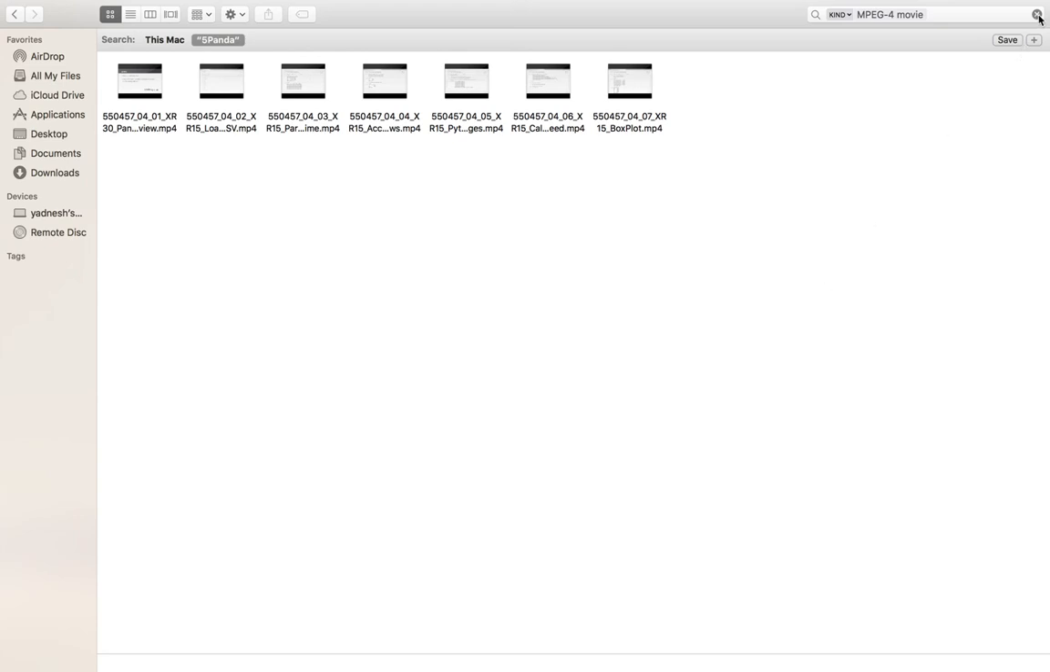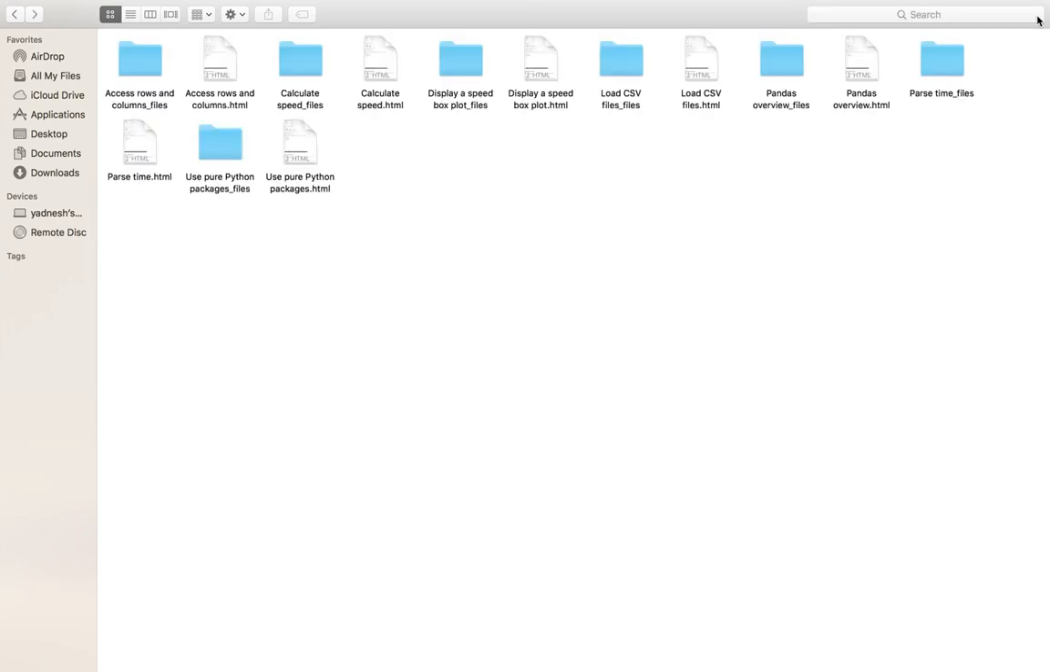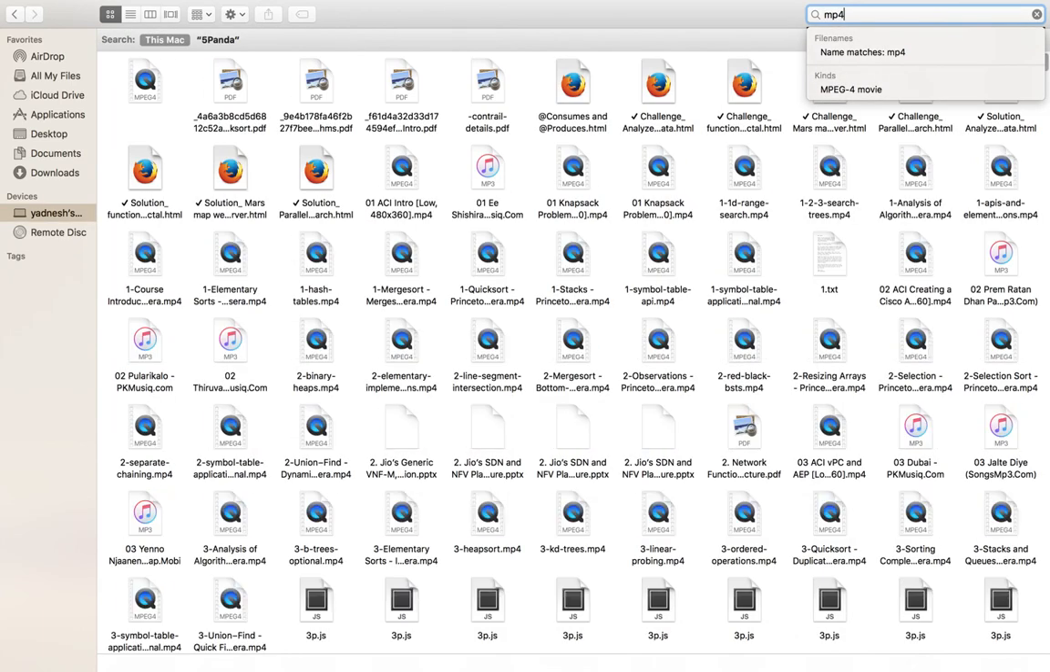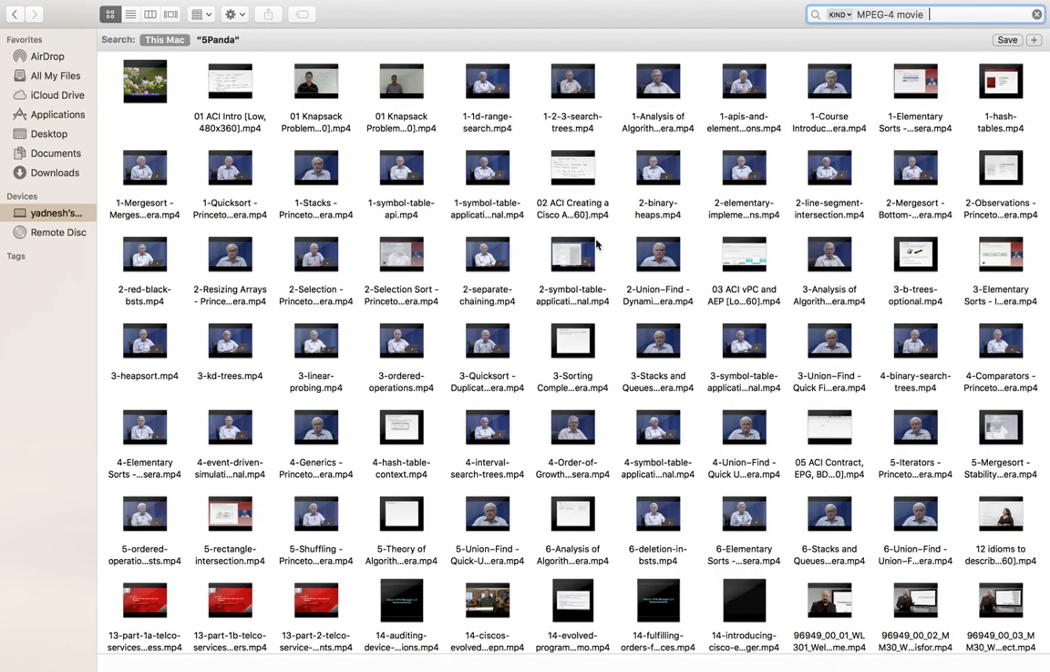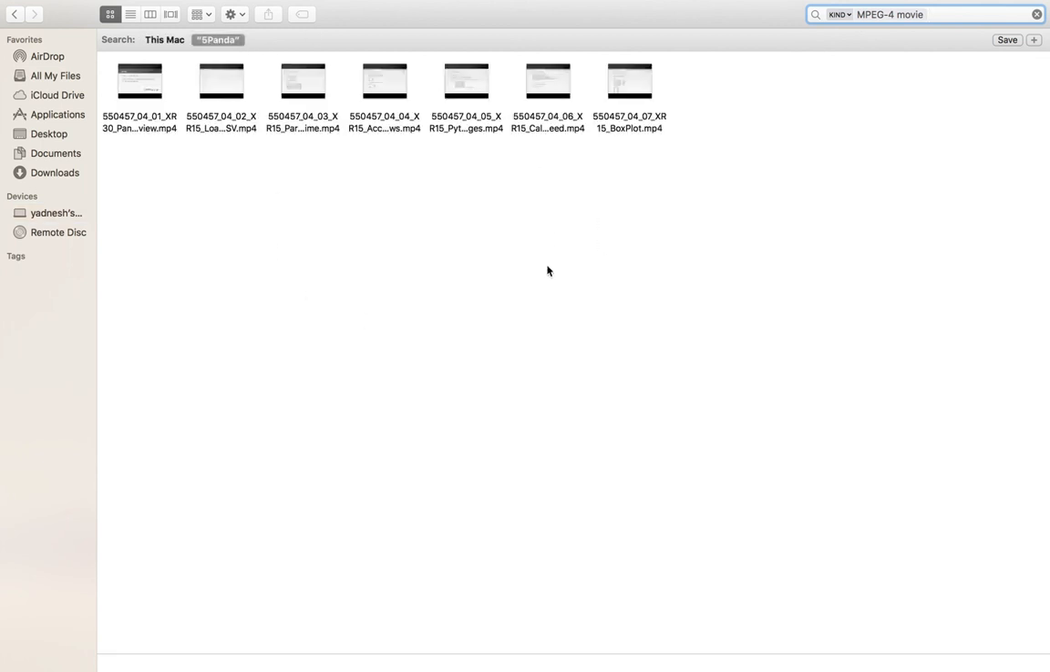So let me show it again. Let me close this. Just type the file name MP4, then select this kind. Now it shows results from the whole system. Let me select the folder. See, so this way we can search for a particular file in a folder and its subfolders.